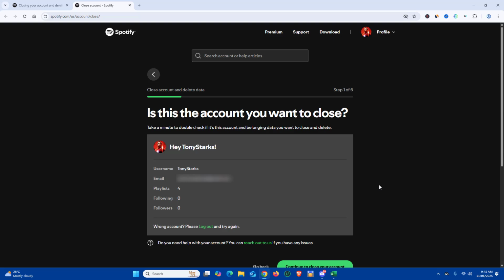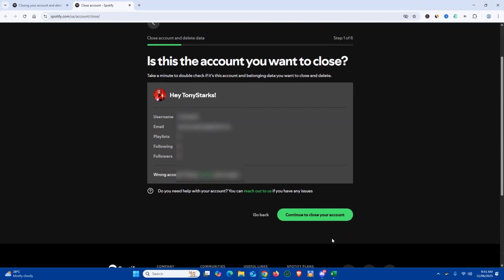You will get a confirmation prompt. Just click on continue to close your account. For security reasons, you might need to enter your password, and once you enter the same, your account will be deleted.